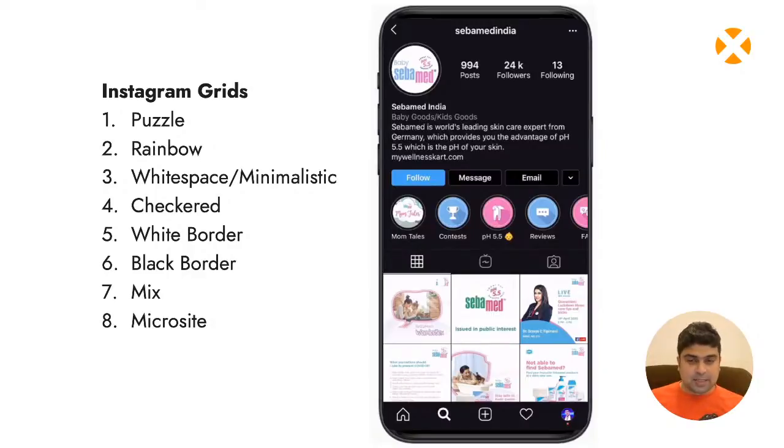The first one is the puzzle. The second one is the rainbow, and I really love the rainbow feed as well. Then you have white space and minimalistic, which is usually used by luxury brands. You can have a look at that. There's checkered, there's white border, there's black border, there's a mix of both, and you have microsite. So let's observe all of these, right?